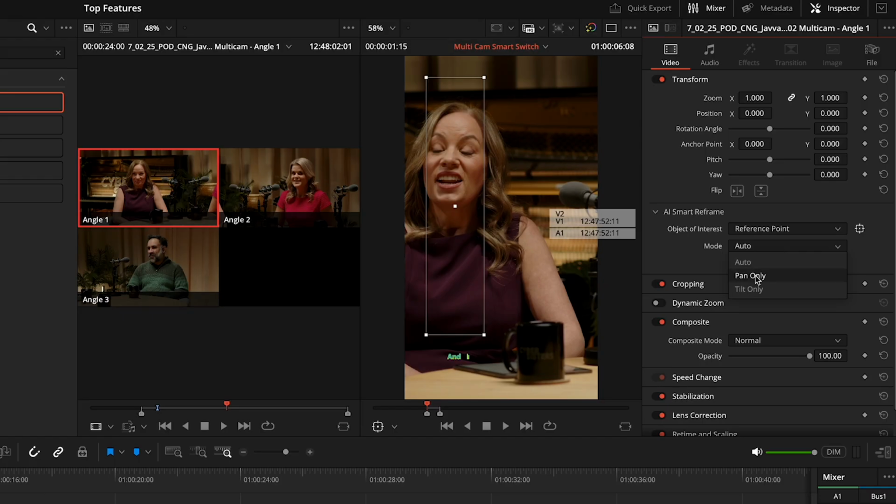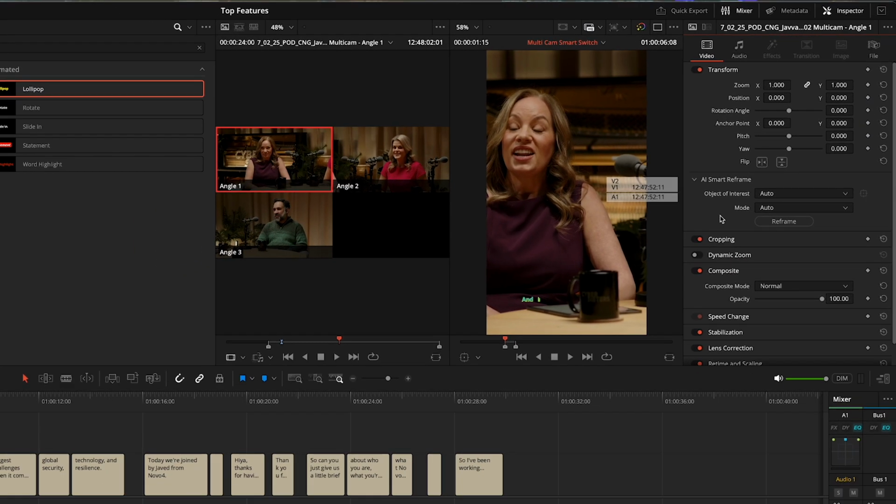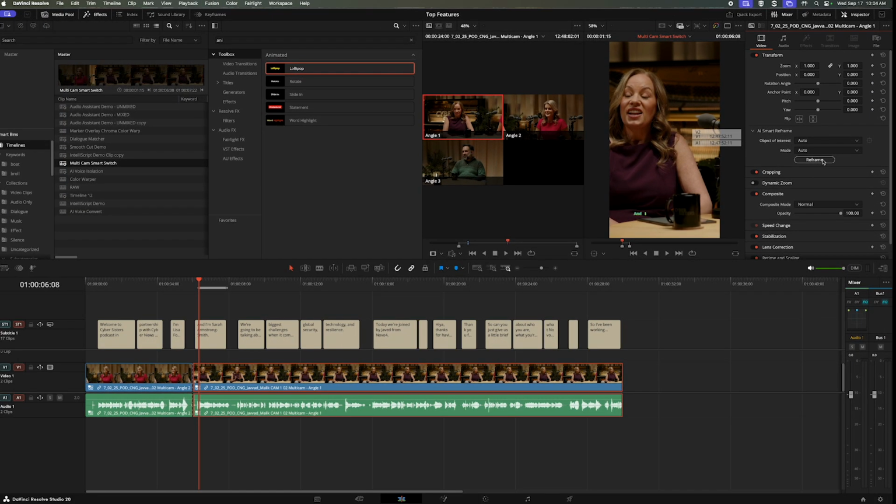Chances are they're not moving in this frame at all. I can just say pan. But I have a suspicion that if I leave this on auto, I'm going to get a pretty good result as well. So let's go ahead and hit reframe. The analysis on the clip repositions my clip and drops in these keyframes.